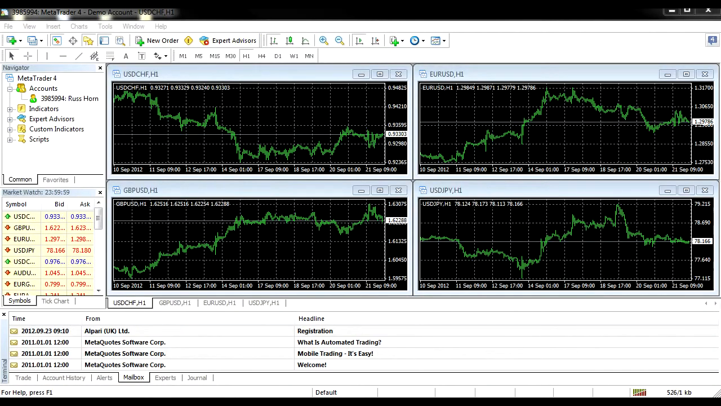Making a blank platform. Now when you've installed your charts, you're going to be presented with the default screen. This is going to have the navigator, the market watch, and the trade terminal, plus 4 different actual currency charts. From here, you might want to clean them all up and get rid of all the windows, all the charts, and start with a clean slate.